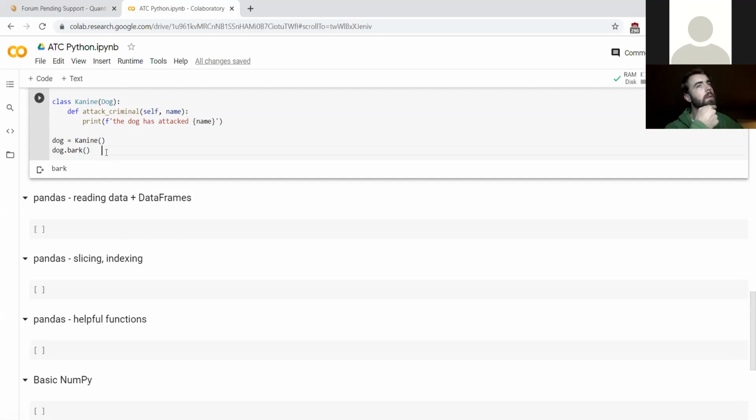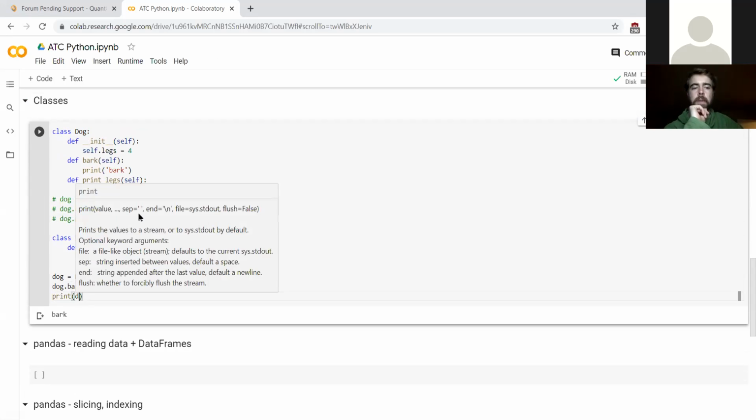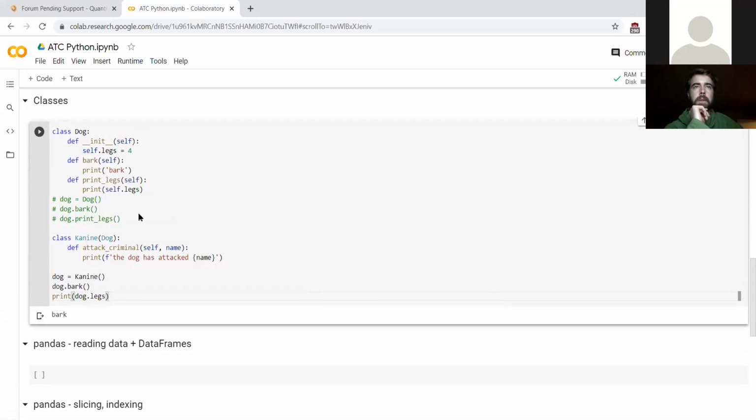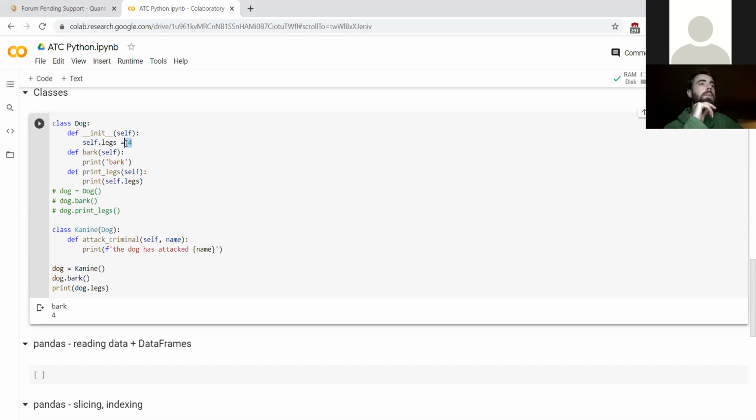How many legs does it have? Let's print dog.legs. This canine has 4 legs. So we can not only access the functions, we can also access the fields. These are called fields: the variables that you store inside an object, specific to an object using self dot.